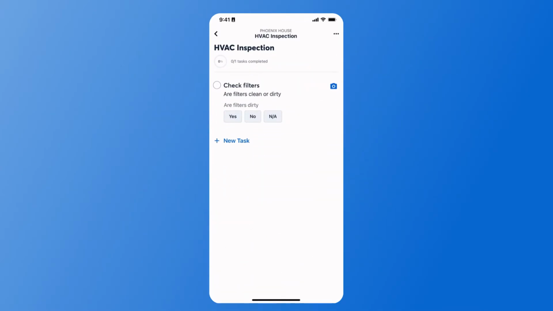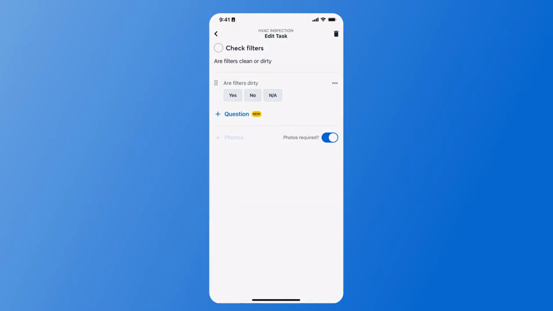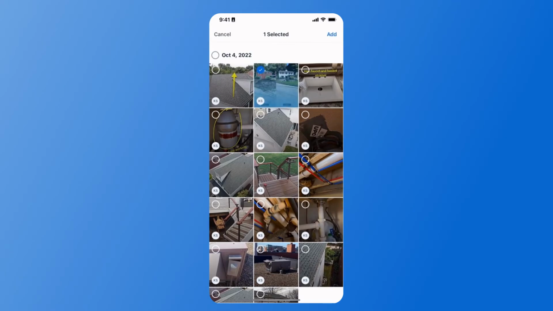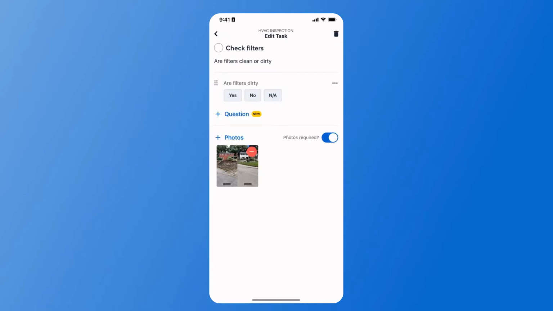Now that we have our first task created, we can walk through actually completing this task. To take your photo, tap the blue camera icon to open your camera session. Or if that photo lives in your project, tap the task title and add photos. To add photos from your project, tap Add to save to your list. Now we can answer our question and complete our task.